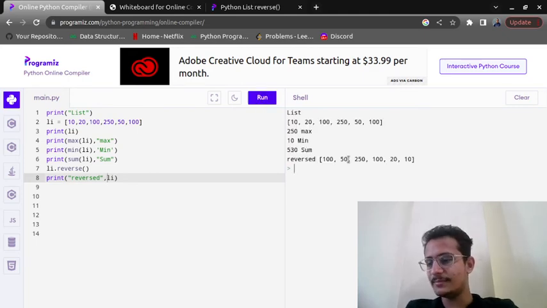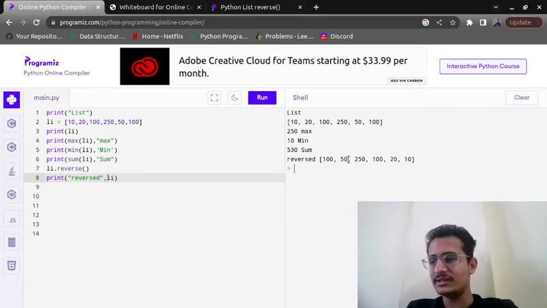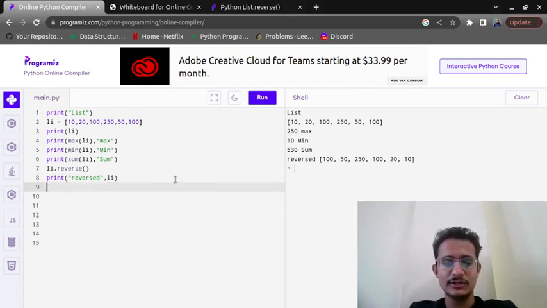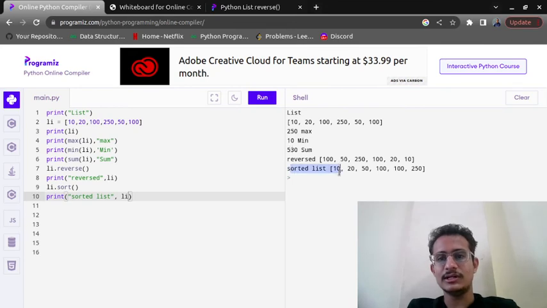So we have seen max, sum, min, len, pop, remove, everything till now. There is one more function, sort. So li.sort, and again you need to print the list. This is the sorted list: 10, 20, 50, 100. So this has been sorted in ascending order.